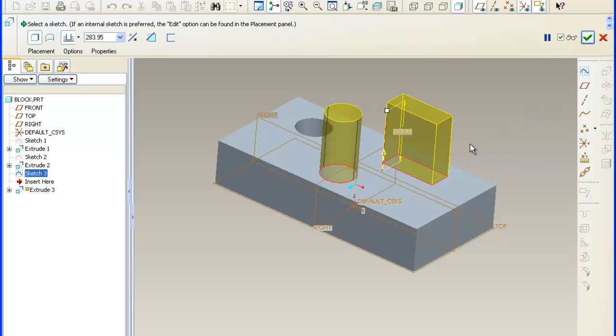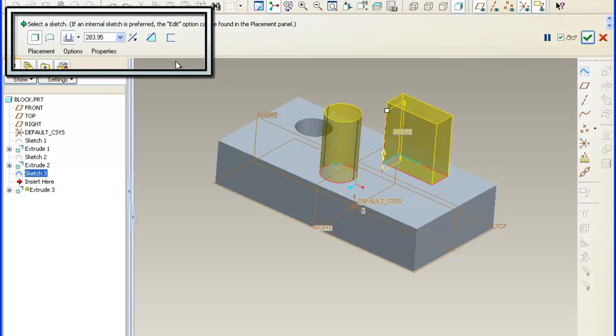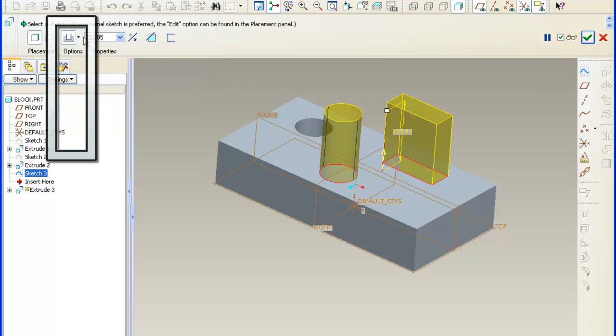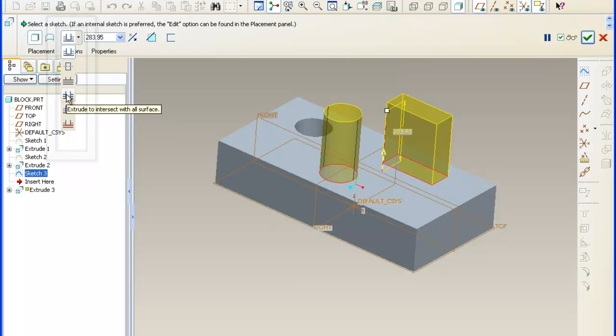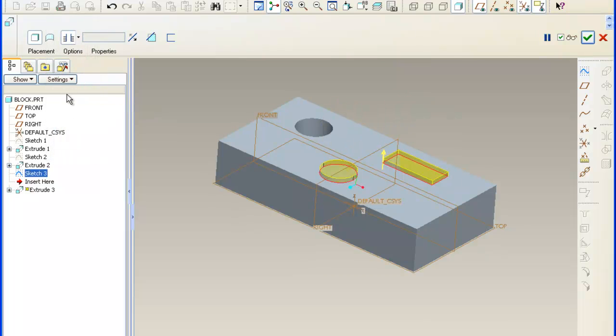And again, it's showing me that it's going to extrude material above that and add material to the rectangular prism. And we know I don't want that, so we have to change a couple things up in our center toolbar here. The first one is directly to the left of our number. There is actually a drop-down menu, and I want to go down to the, it's actually the fourth icon in there, and it says extrude to intersect with all surfaces.